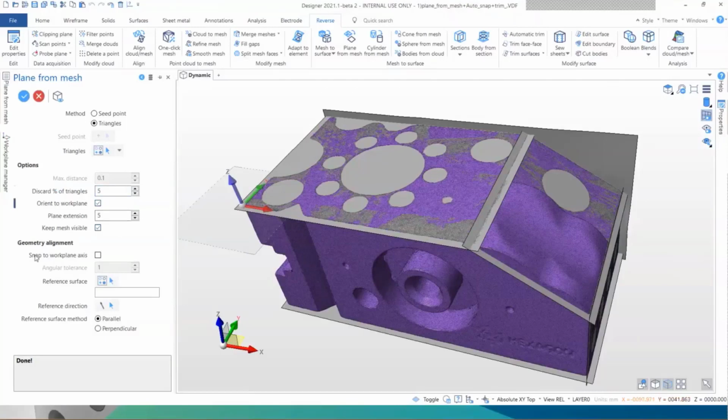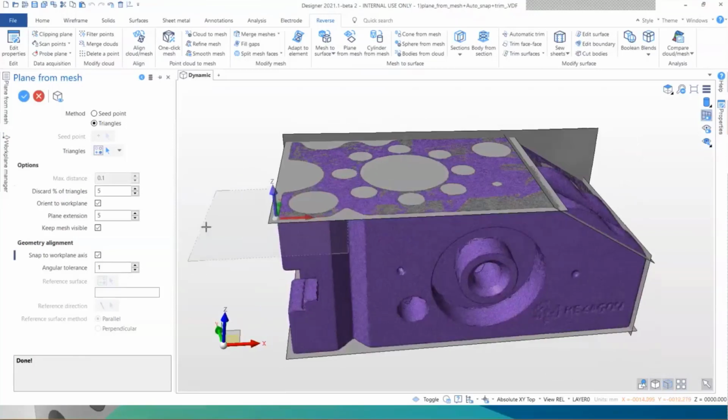So what I'm also going to show you is this snap to work plane axis. It's going to be subtle, so watch it. Hopefully you'll be able to see there is an ever so slight difference to my surface that's created when I select that option. Because what we're doing is snapping it so it's square with our active work plane.